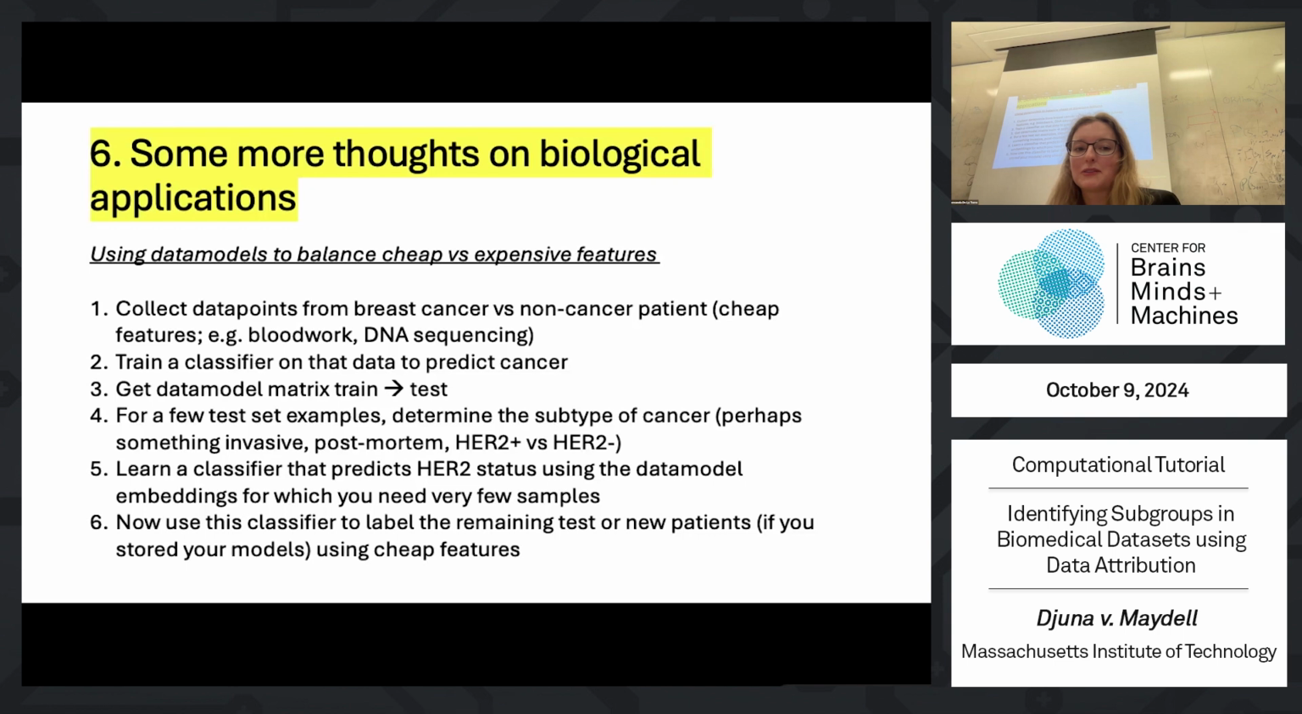So one idea would be, for breast cancer, for example, maybe you collect data points from breast cancer versus non-cancer patients that are cheap to collect, like blood work or DNA sequencing. You train a classifier on that data to predict cancer versus healthy states. You get your data model matrix, which tells you the influence of your trained samples on your test samples. Or in your case, where we have less data, you could have all versus all.